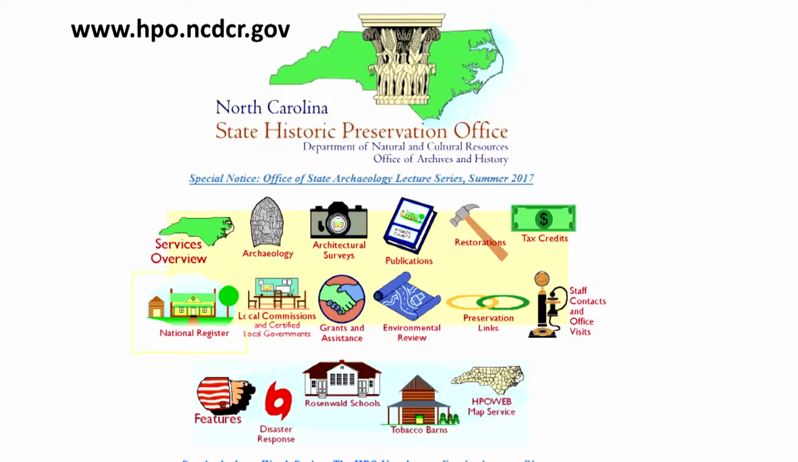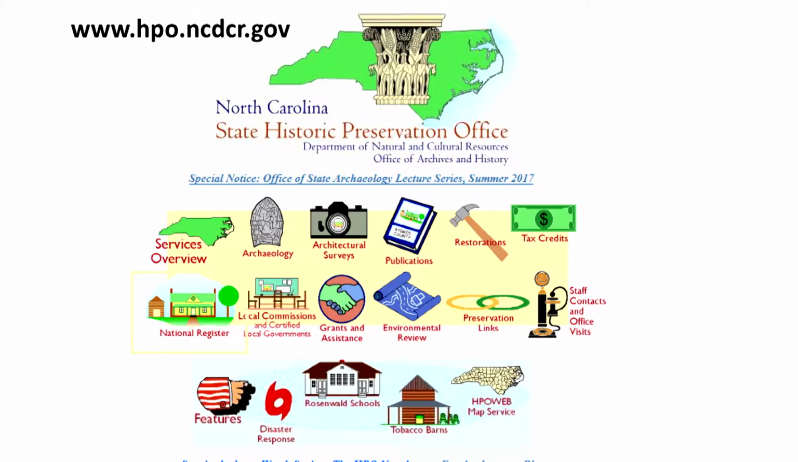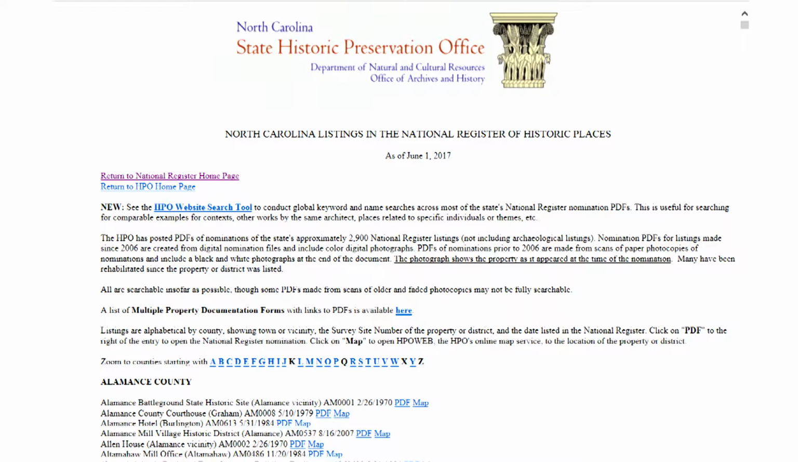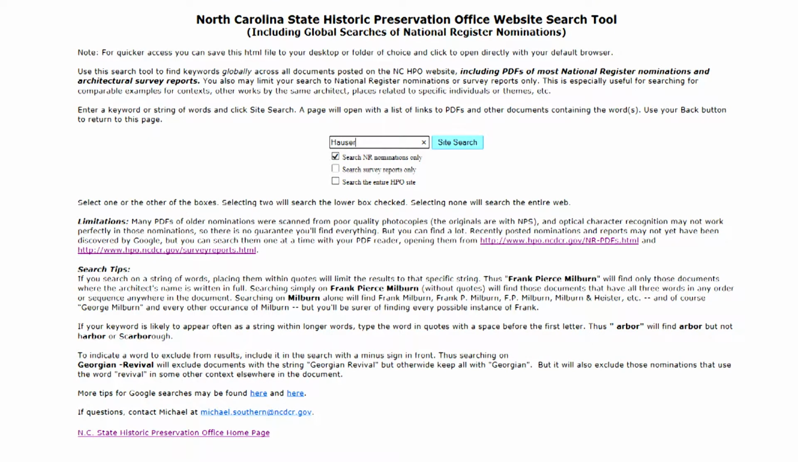Other features: if you happen to already know that your property's in the National Register, you can click on the National Register icon on the home page. You'll see one of the options is to go to a list of National Register listings. You can search by county. All 3,000 North Carolina National Register listings are on this page. You can link to the PDF of the nomination, and you can link to the map location in our HPO web, which we've just been looking at.